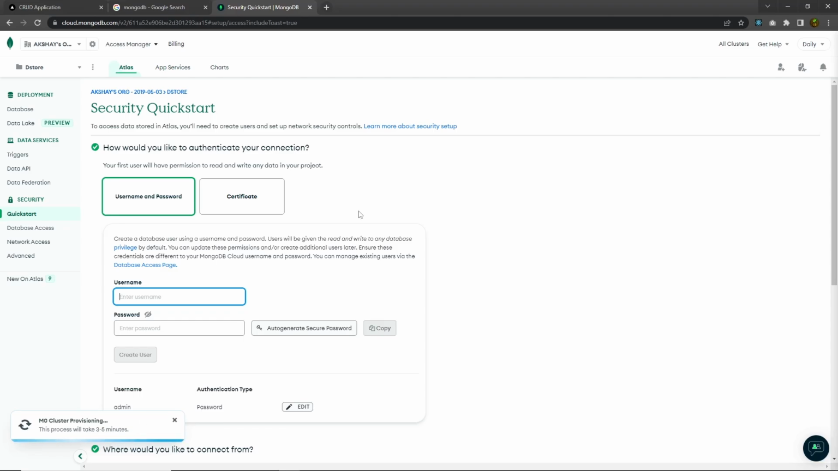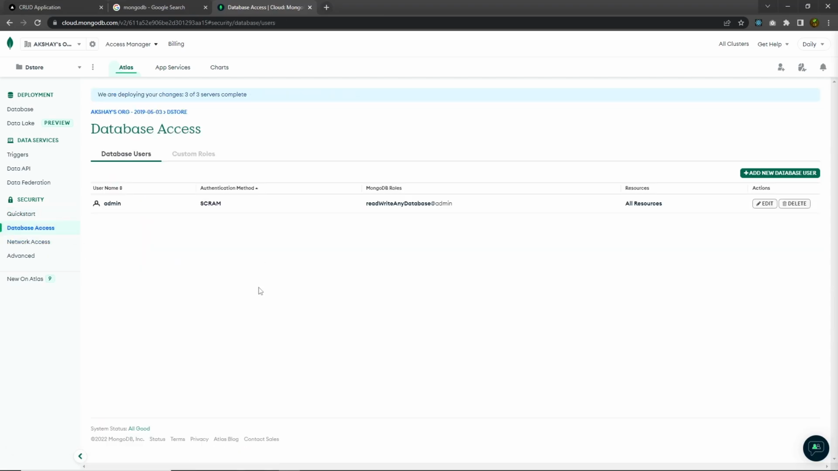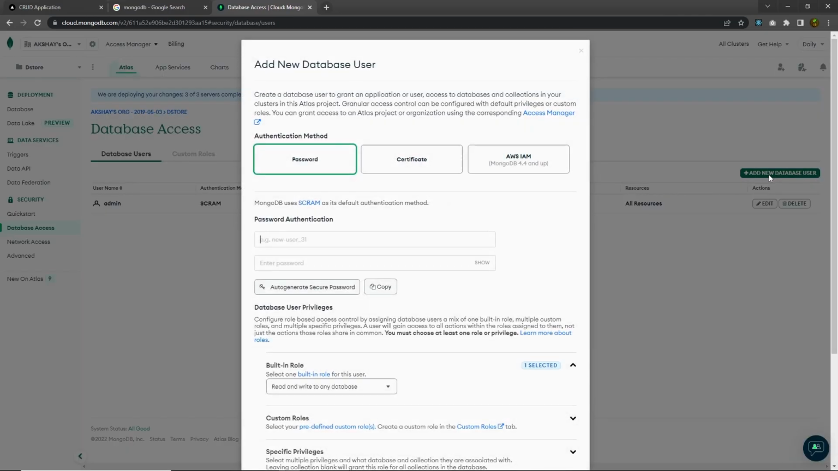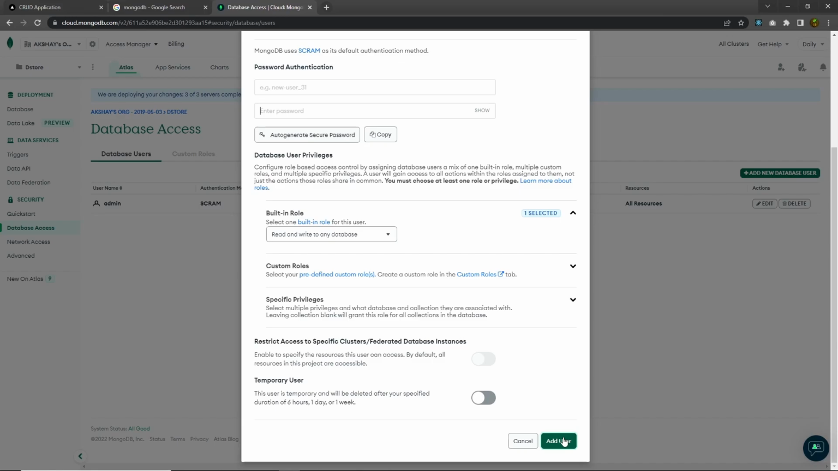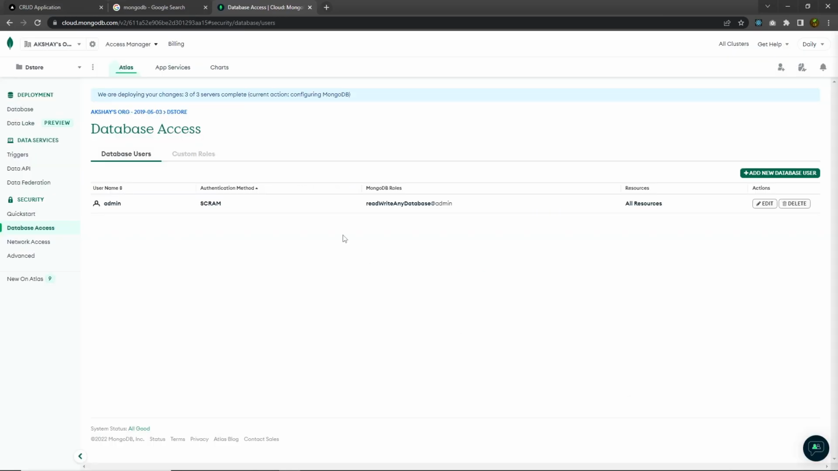While it's creating, you have to create a new user and pass the database access to the user. So just click on this database access. You can see I already have a user here, admin. To create a new user, just click on this add new database user, then choose the username and password. Then just click on this add user button. This is going to create a new user inside this database. Using this user, we are going to access the database.